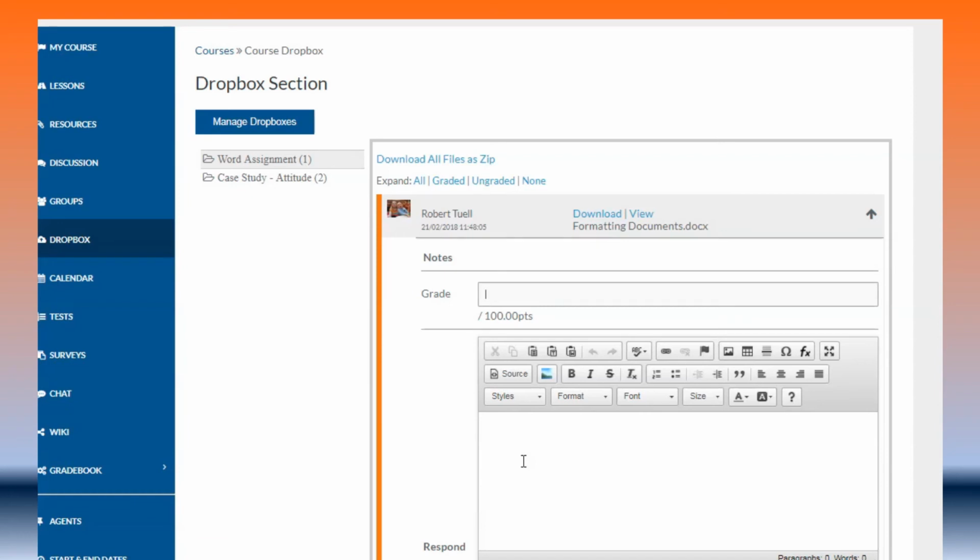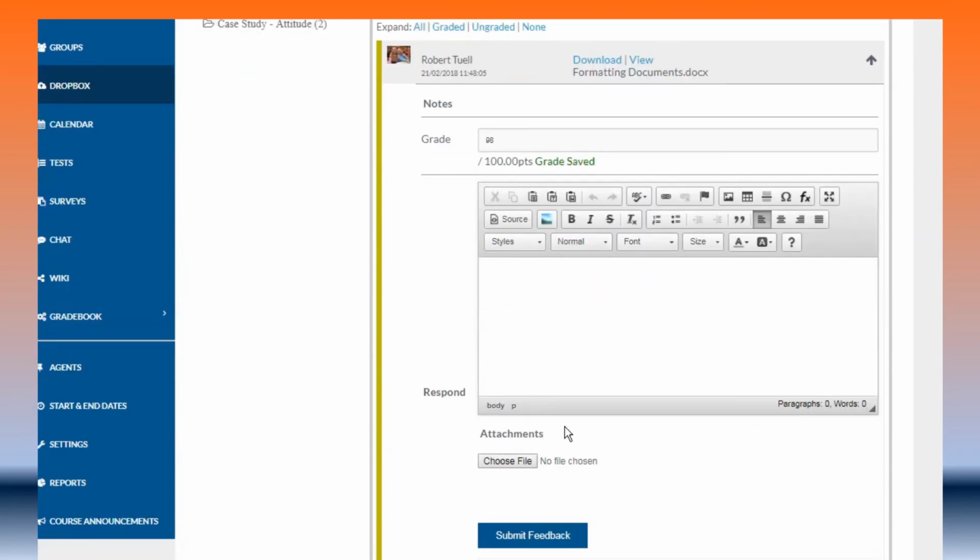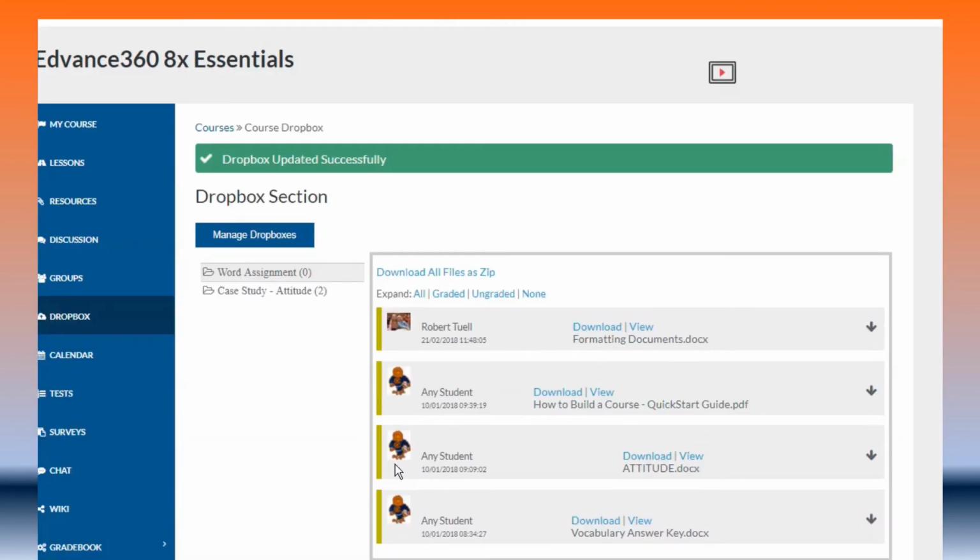And now we can enter a grade right here. We can also put in comments in the response box and submit feedback. There's no need to save, it saves automatically.